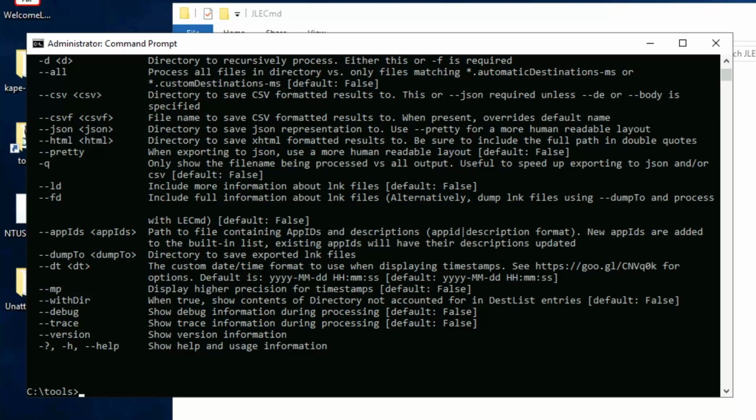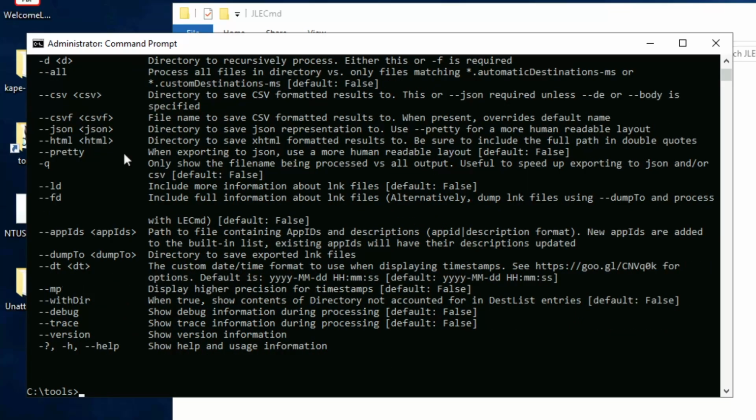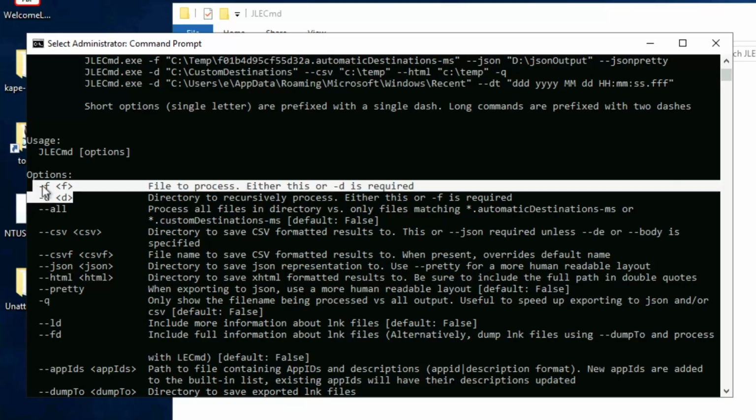JLECmd -h will bring up the help menu for you. And what we're trying to do is process, I guess, because in all the options here there's nothing in regards to a jump list as far as I can see. So I'm guessing that we want to search through the entirety of what we got, which is a directory. We have a directory that we want to recursively process, which means that we want to look at everything inside of that directory. And this -d or -f is required. So it's either one of these two that's actually a required option.